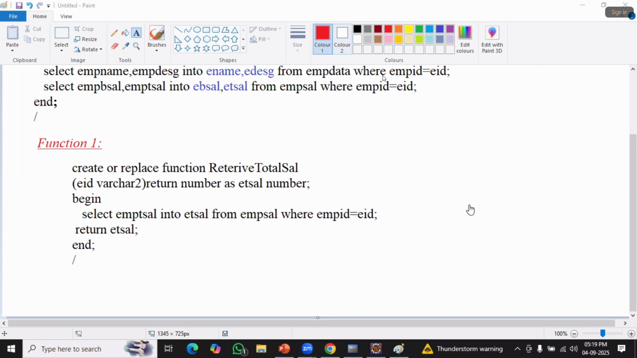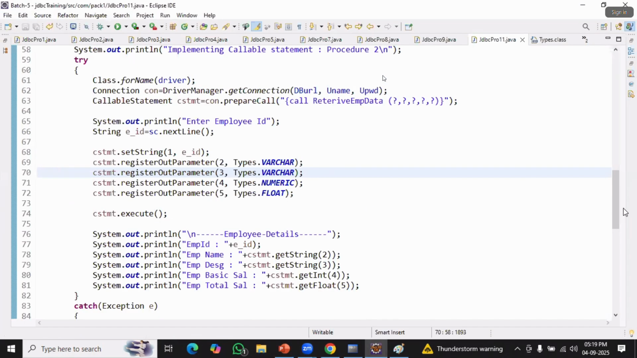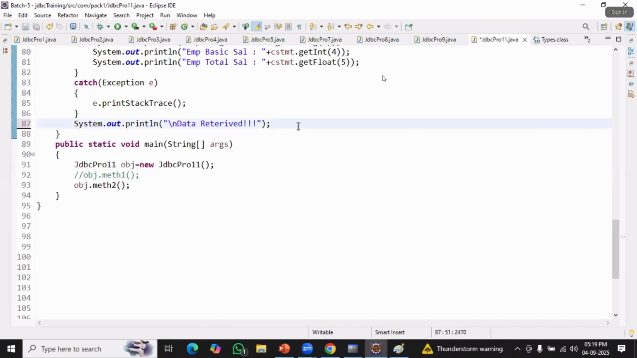Done? All right, time's up. Now let's try to retrieve this data. Same class, same program. Let me go with one more method. Eyes on the board, please. Stop coding.